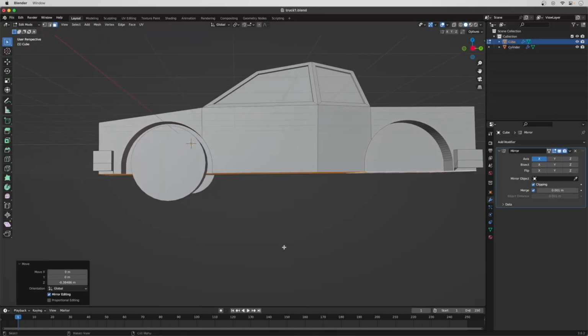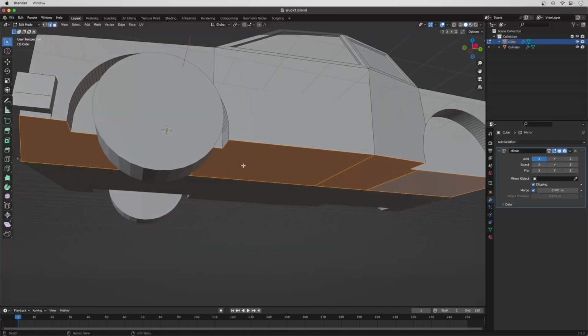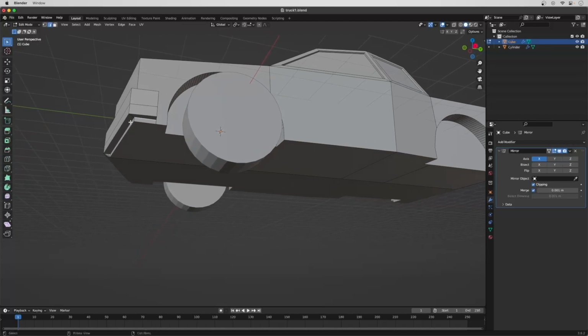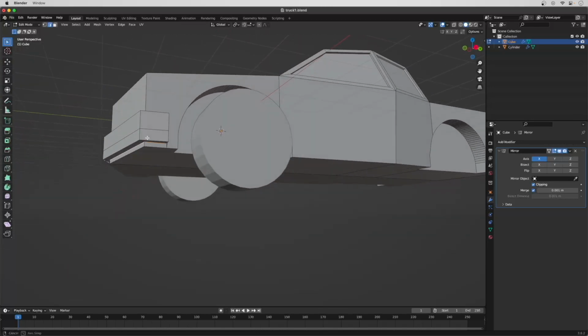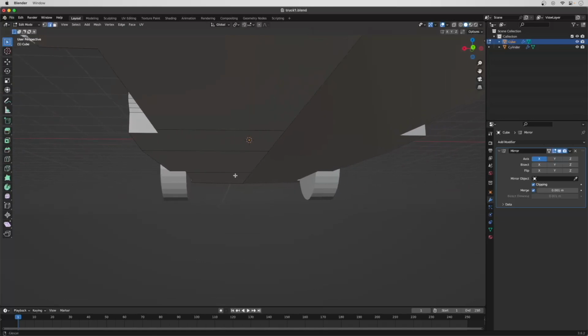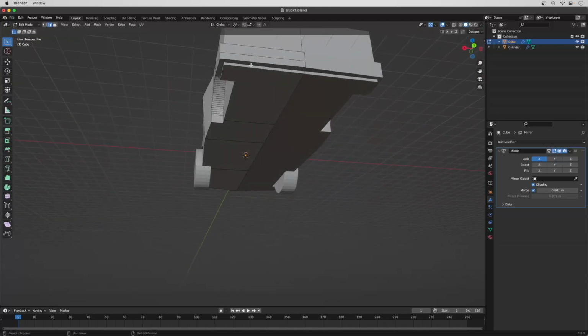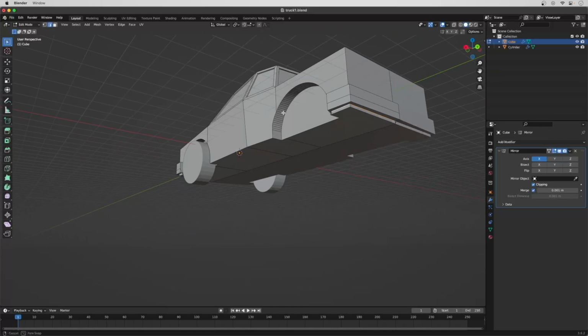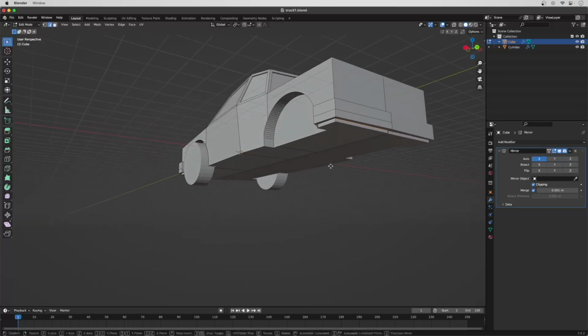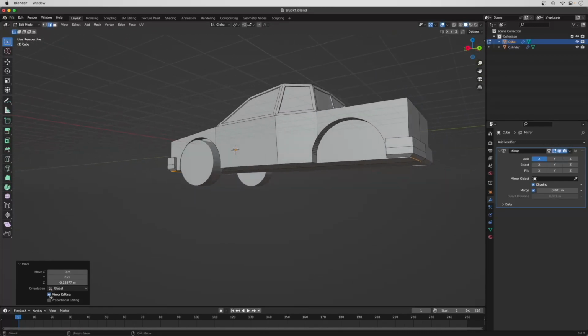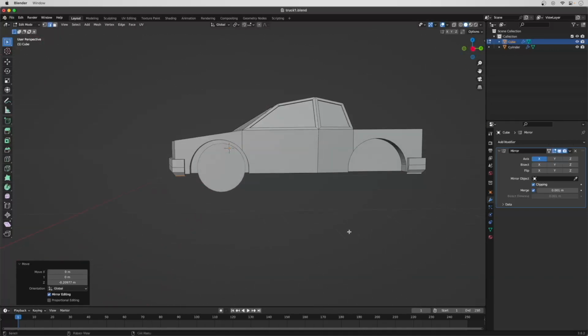Now we need to do the bumpers. So I'll go to edge select. I'll select this edge and this edge. Now I'll select these edges also. Now I will grab them on the z-axis and I'll adjust it. Now you can see that I already did the beveling job, so we don't need to bevel it. Okay, so now back to object mode.